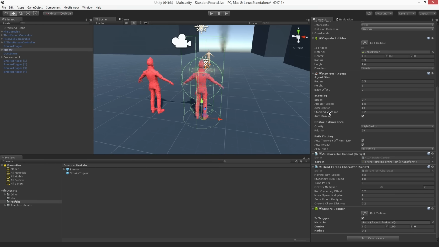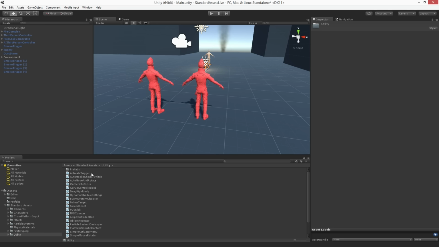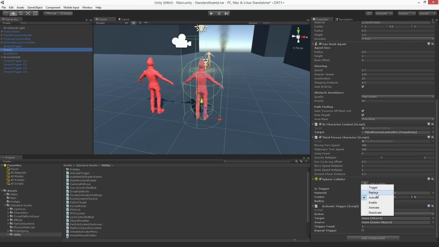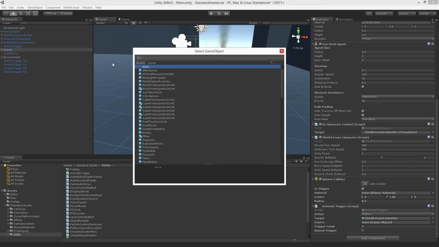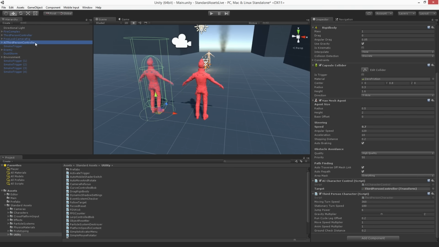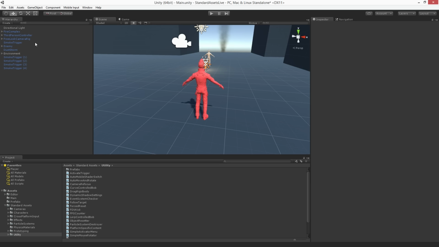And so let's add our utility activate trigger to the enemy. And then we're going to say replace. Again, the target is going to be our third-person controller, and the source, the thing we're going to replace, is going to be an explosion. And oh, I've got an extra copy here. Let's get rid of that. And let's give that a try.